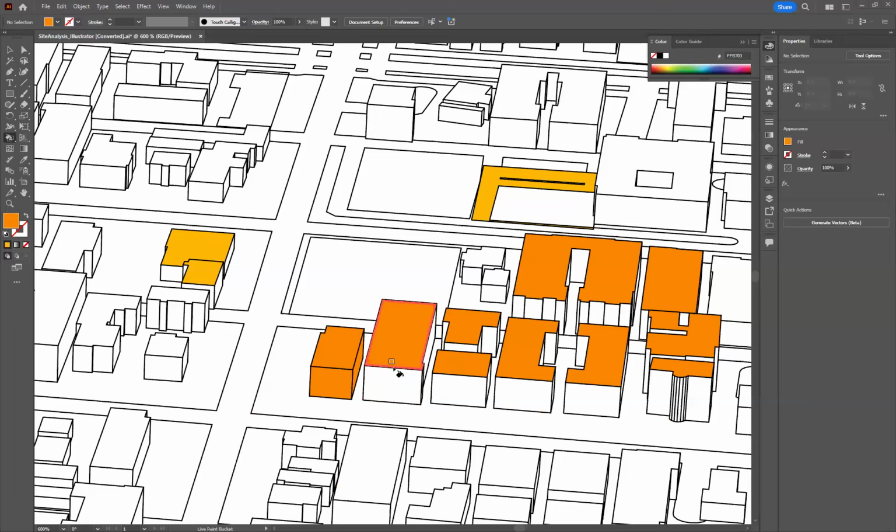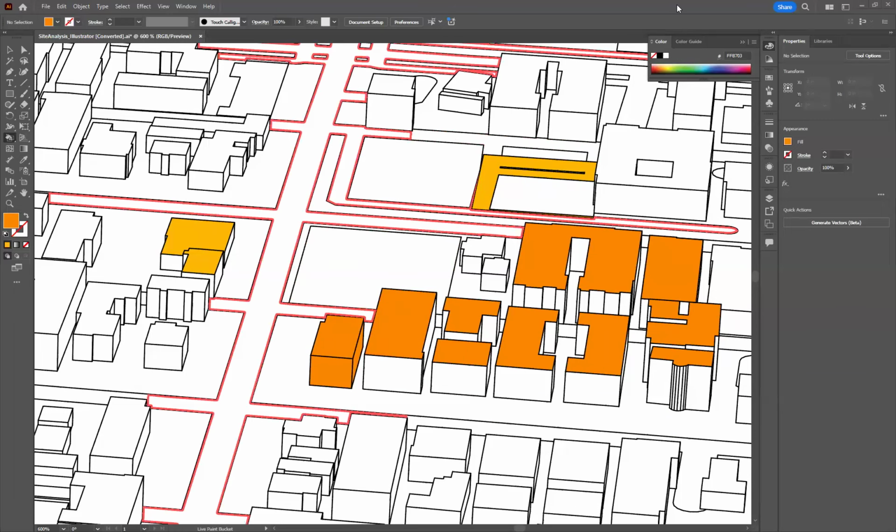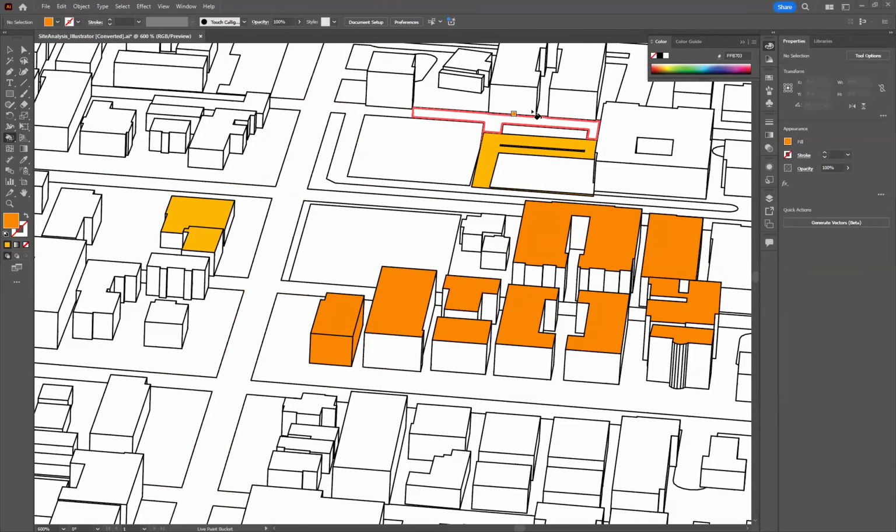So watch what happens. You see what happens when my building is all the same color? It starts to look really flat. So what I would like to do is undo.